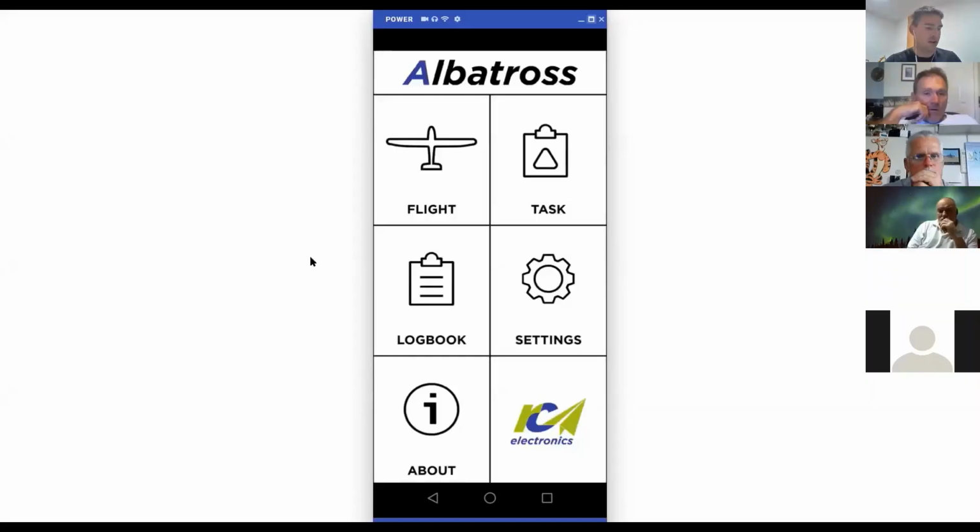Okay, so now we can go over our last button, which is the flight button. Share screen again. Okay, so basically now you have set up everything. You have set up your license, you have set up your glider, you have set up your task. Now it's time to fly it.